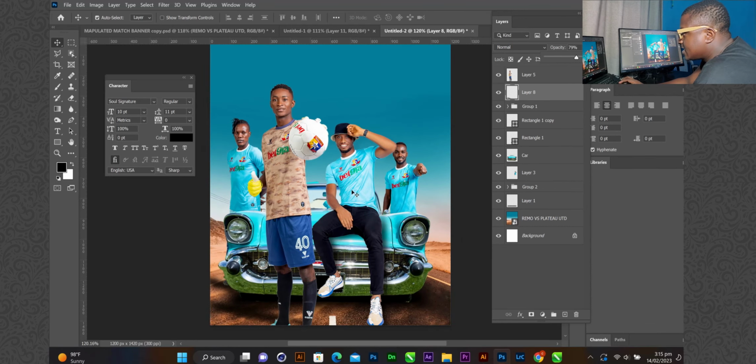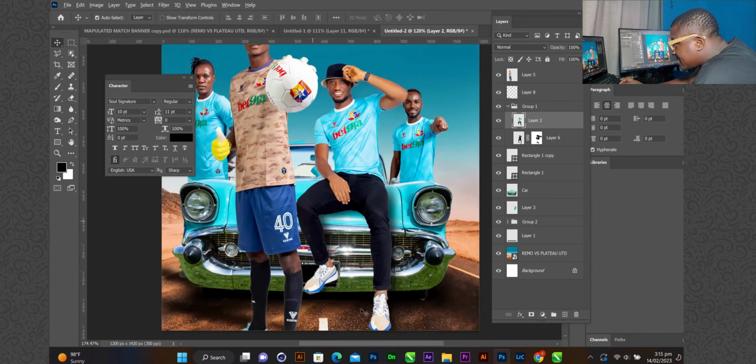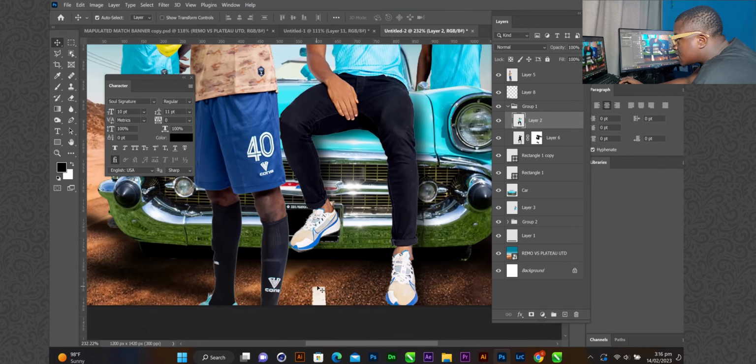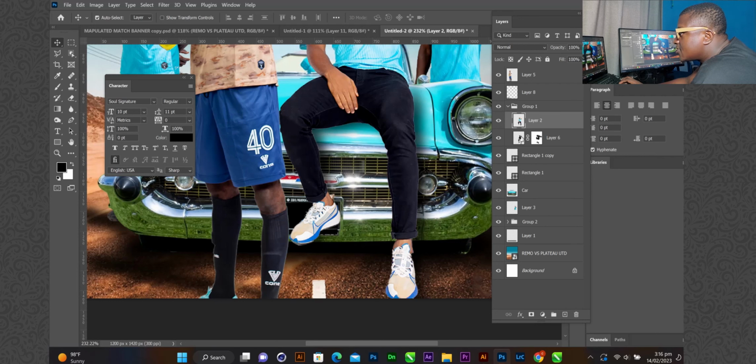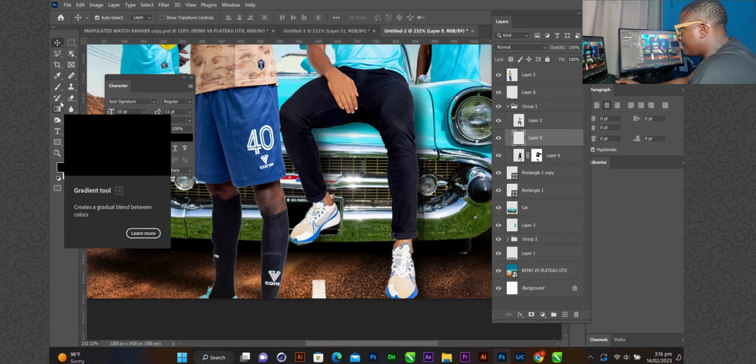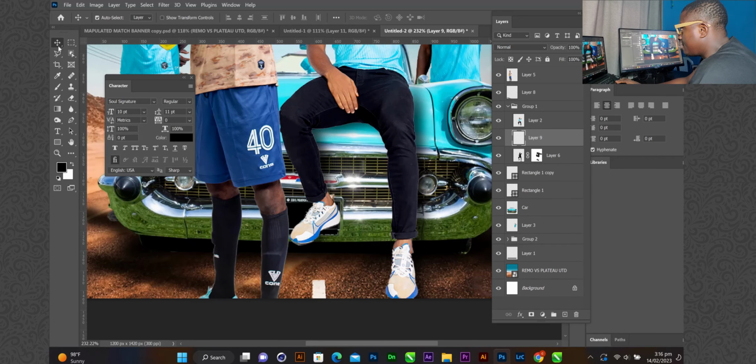We are getting there. So this is my man here. I was supposed to give him a shadow underneath his foot. There was supposed to be a shadow underneath his foot. So I'm going to create a layer underneath. Then I want to use the magic lasso tool. What I want to do is create that shape around this foot, so I have that effect of the foot.